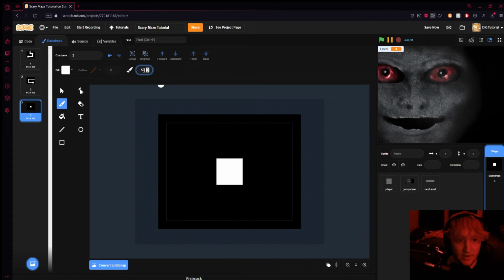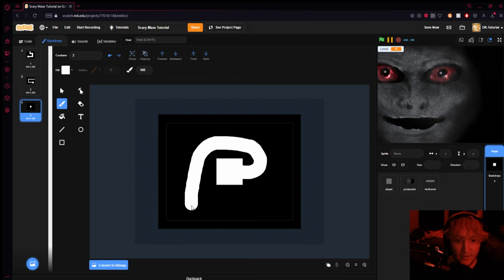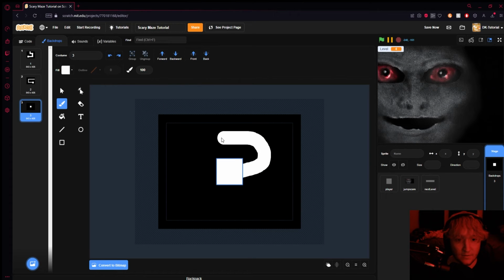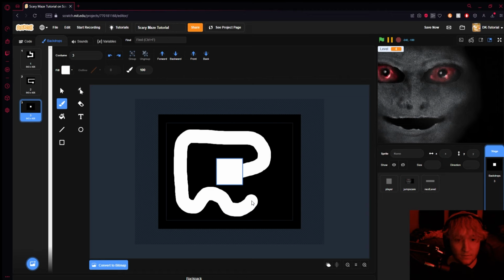So I'll set my brush size to say 80 or 100, that works too. And you'll have to follow a path like this. Maybe that's a little difficult. Hold up. There. There's my third level.